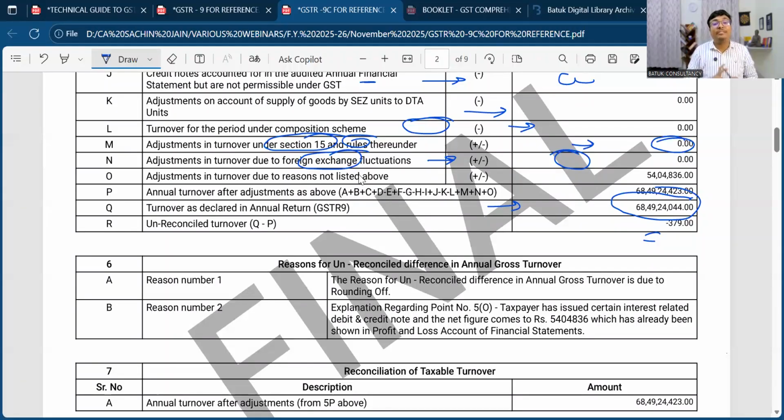If there is a difference due to any other reason which has not been listed above, in that case we have to show it here.